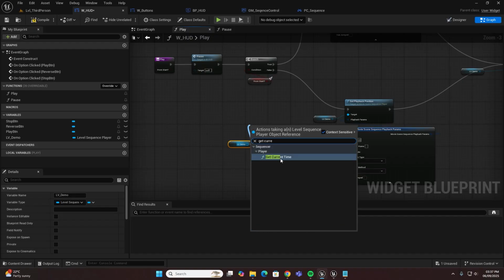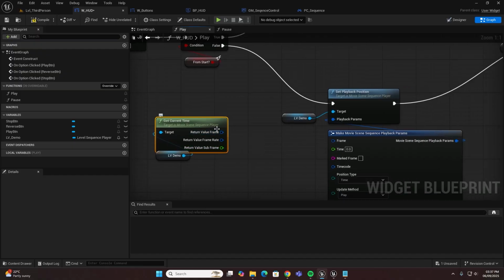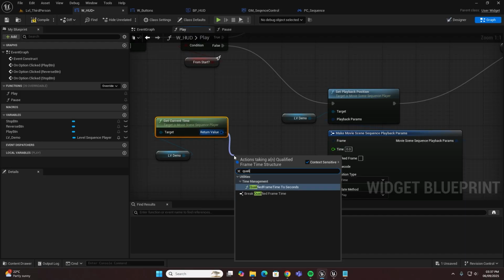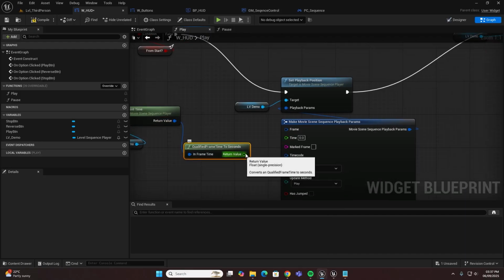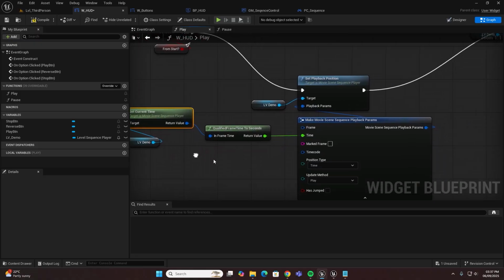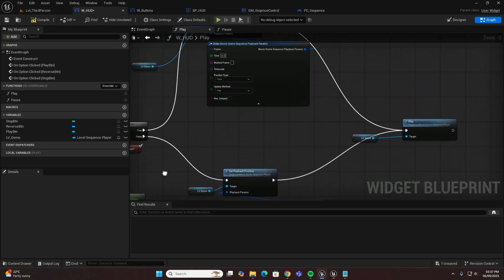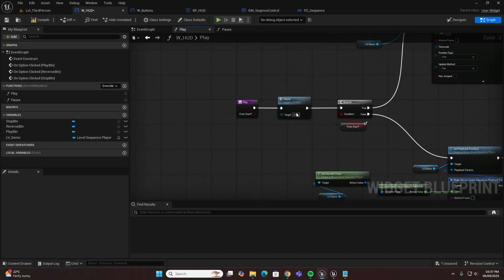get current time, and if you're familiar with structs here, you'll see this one here we can split open, but these values we can't actually use in here. These are related to something else, in particular frame time, but we want to use actual time. So if we recombine these, we need to drag from this one here and search for qualified frame time seconds. And now this will give us the time that the frame is, so 0 seconds, 1.5, whatever it may be. And that should be fine.